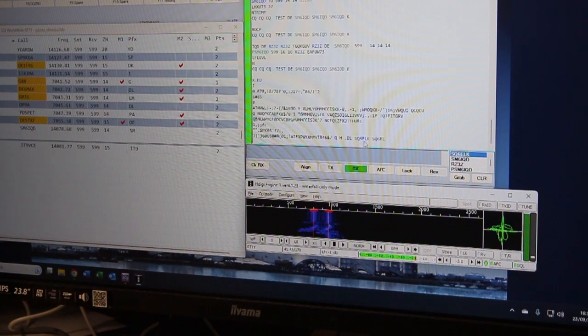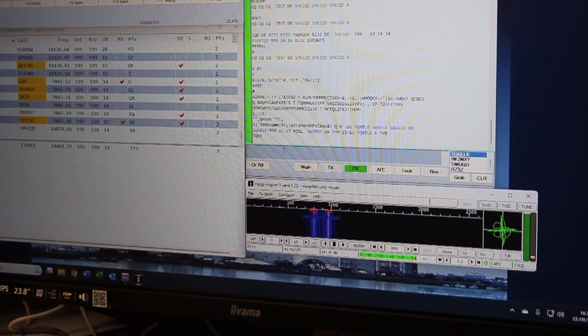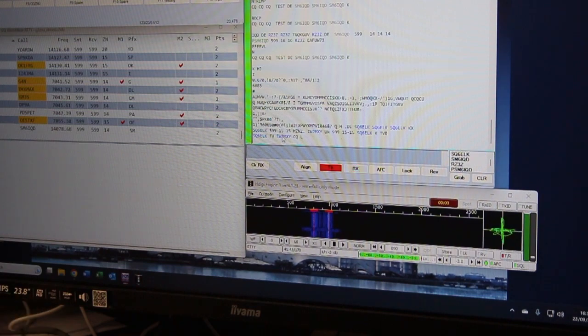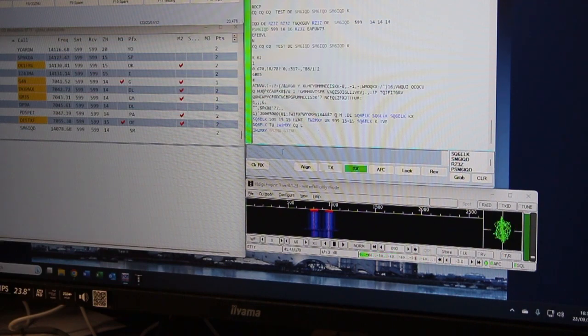So SQ6ELK, SQ6ELK, they're working someone. We'll see who that is. It's probably someone that I've worked because they're quite loud. IW2MXY, I've not worked him, so we'll just check whose frequency it is. Thank you. IW2MXY CQ. So I'm going to call him now, IW2MXY, my call sign going out, and we'll see if he comes back.